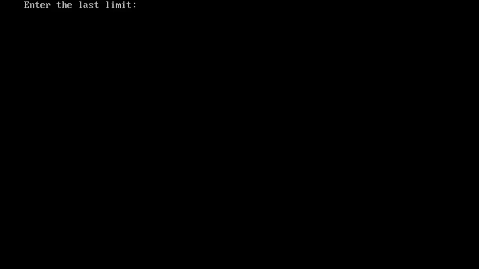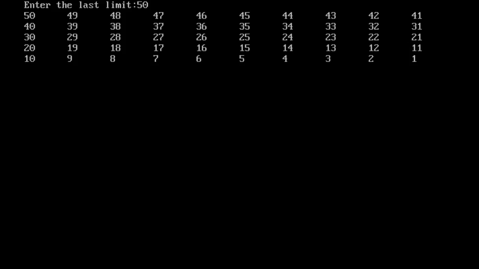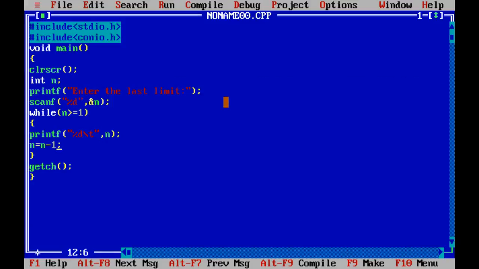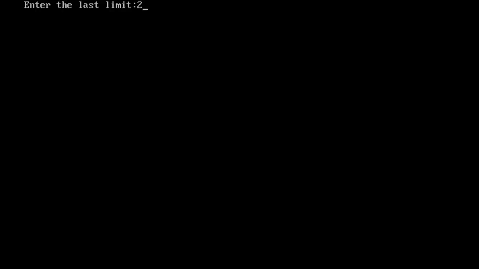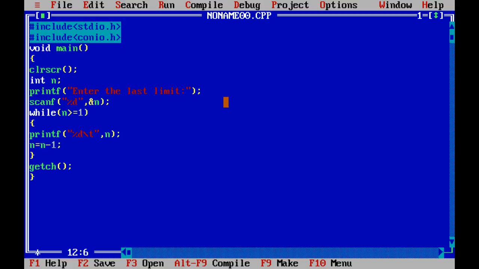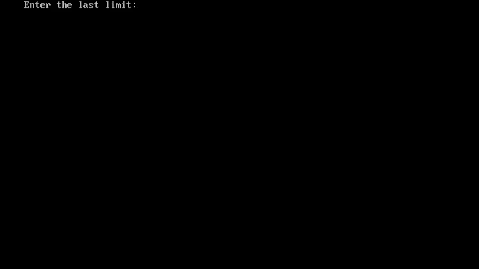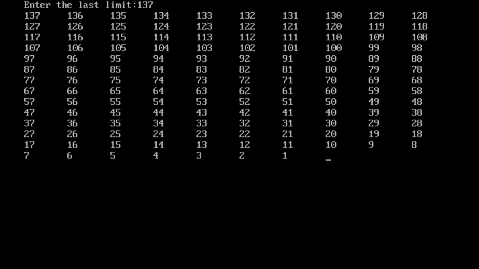Limit, let it be 50. 50, 49, 48, 47, 46, 45. It has printed till 1. We can also put a different value. Let it be 23. Now let it be something different, 127 or 137. So it has printed in a backward fashion from 137 to 1.